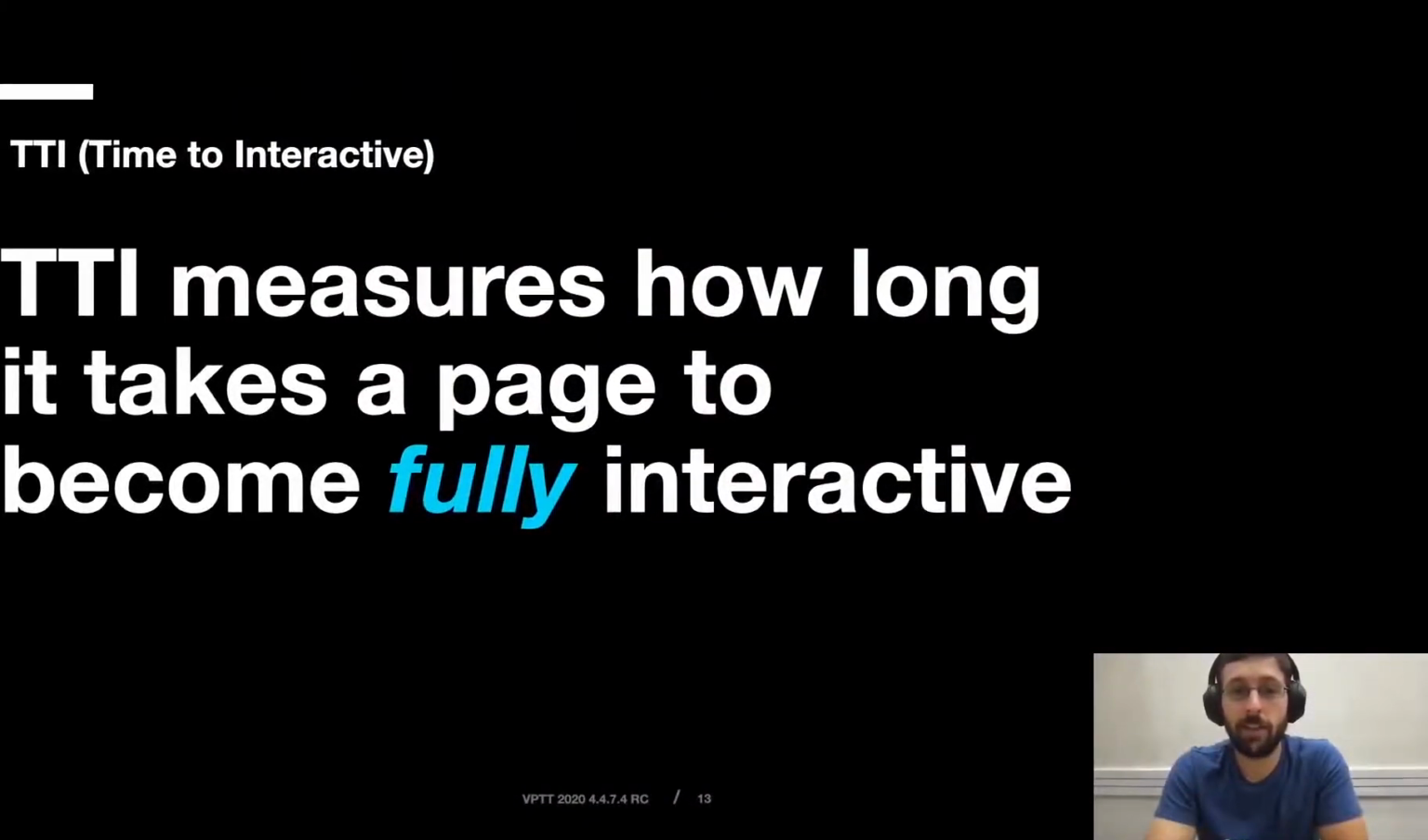Now, the next one is Time to Interactive. This metric measures how long it takes a page to become fully interactive. So when is a page considered fully interactive? Well, it can be when the page displays useful content, which is measured by First Contentful Paint. Be careful here, because Time to Interactive depends, indirectly, on another audit, in this case First Contentful Paint. Then when event handlers are registered for most visible page elements, and then when the page responds to user interaction within 50 milliseconds.